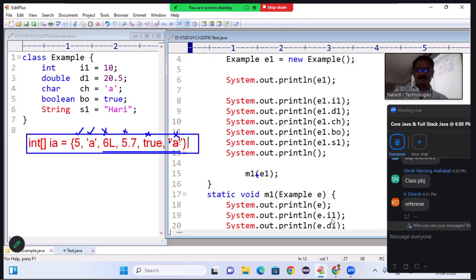Working with class. Point number 1. Create a user-defined class. Step number 1. Create a user-defined class with your own name.